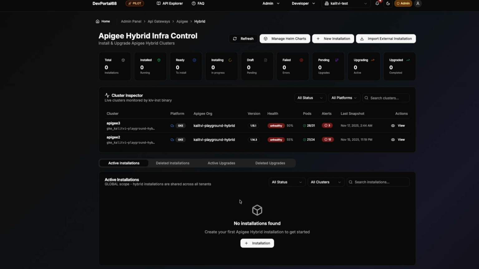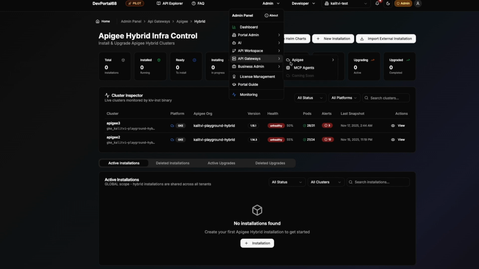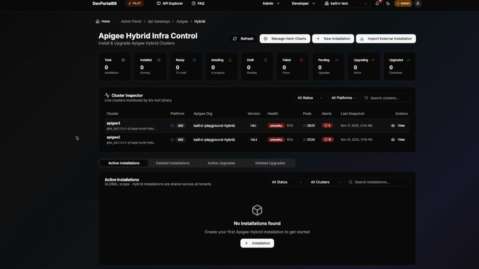In this video, we will show a new module inside our KALITVI hub that helps infrastructure administrators handle installation, upgrade, and expansion of data centers in Apigee Hybrid. As you can see, we have an overview of the infra control and zero installations ready.